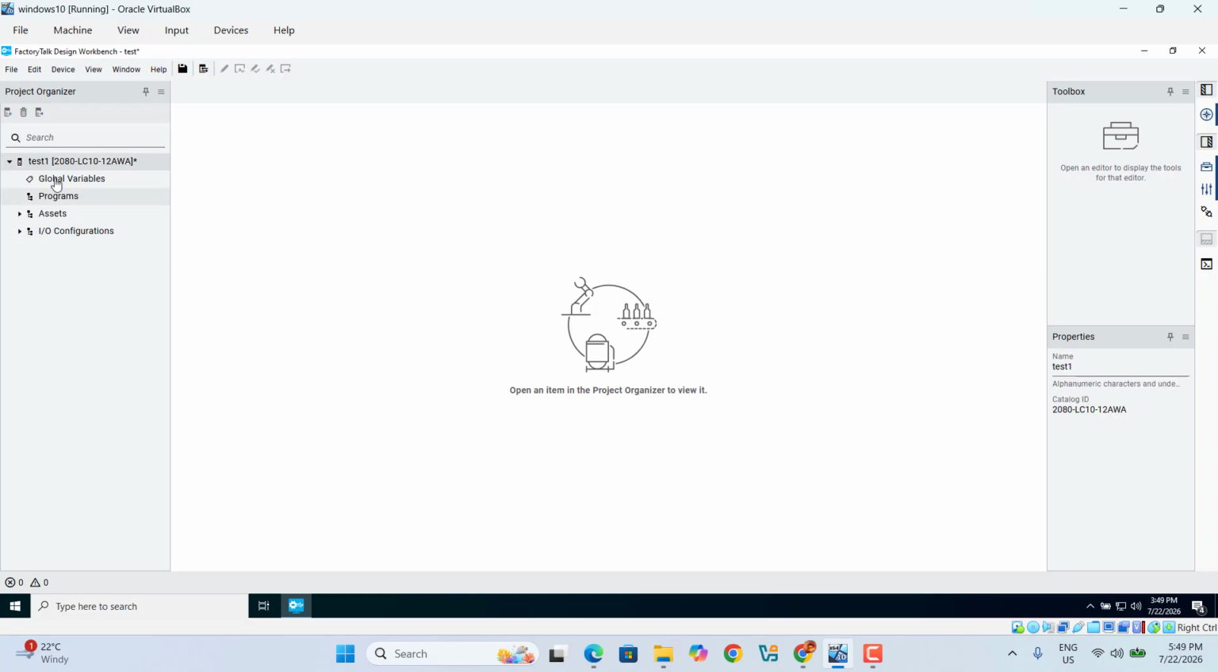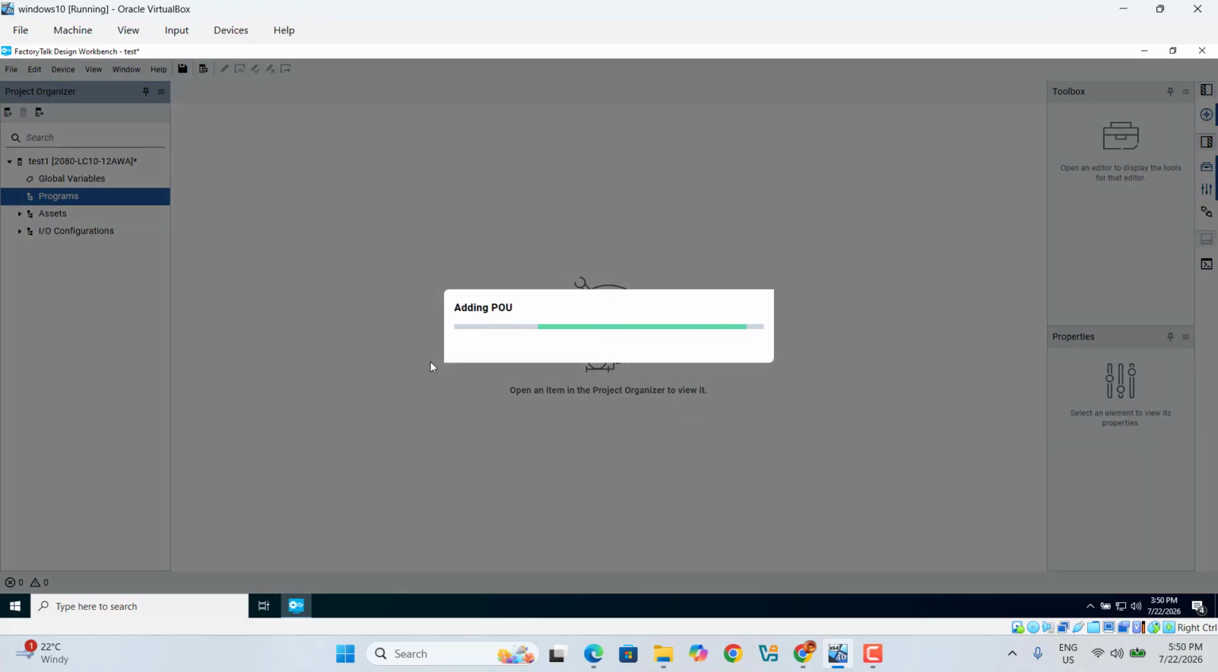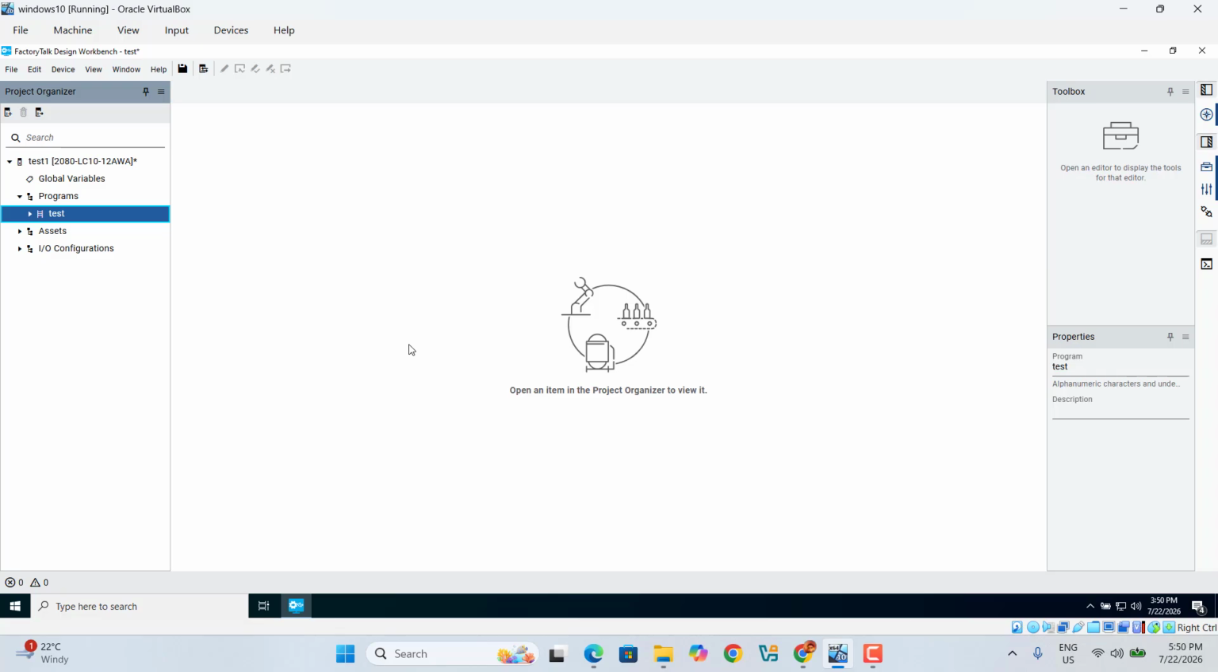Okay, in here, global variable, program, new program. We can use net logic, ST, or function block. Okay, I use net logic.